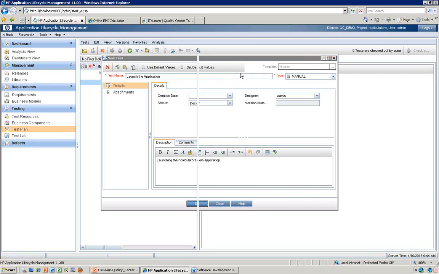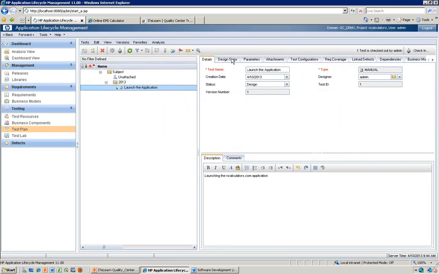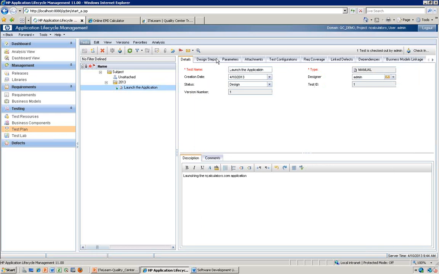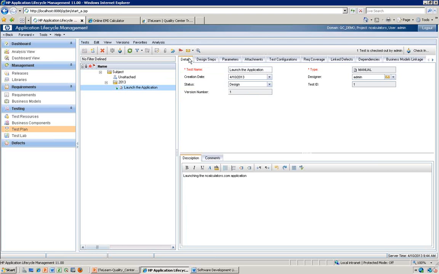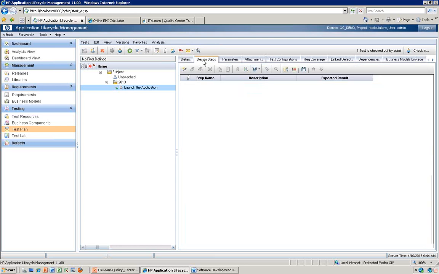The moment we click on OK, just see towards your right hand side here. There are a lot of tabs that are generated. This is what we are going to deal with in the next few minutes. So design steps. So the test is what we have created with the details. You see here, with the details is what created. That has generated a lot of other tabs. So now we will visit one by one.